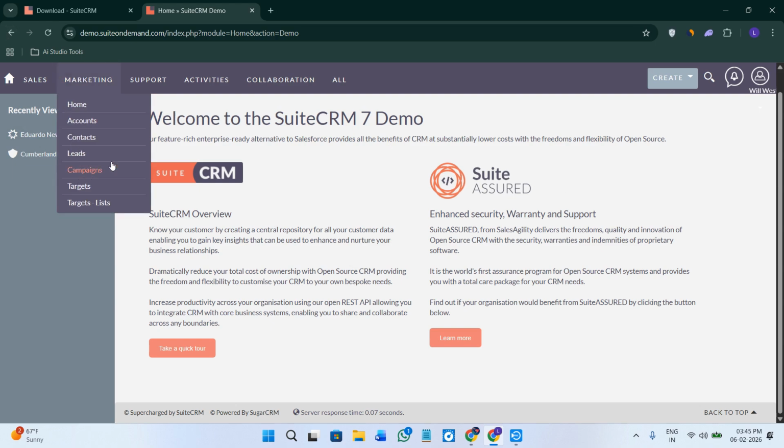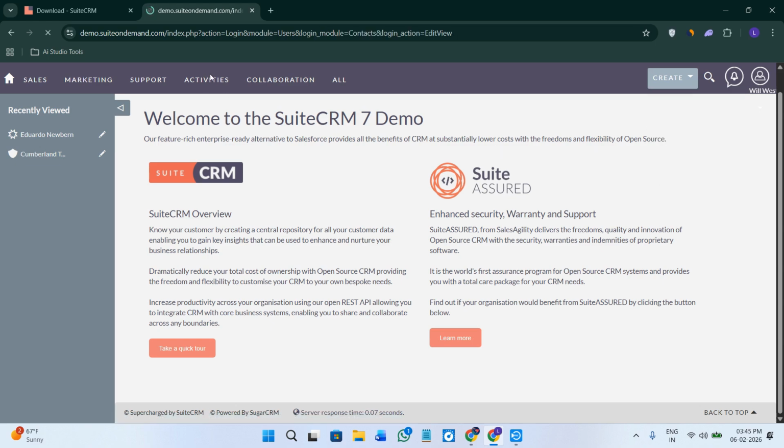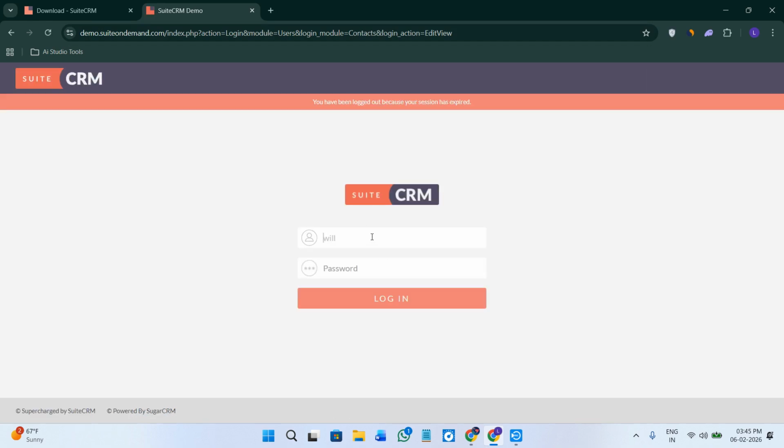Here, first of all, let's understand how you can add a contact. Contacts are the people you do business with. In order to add a contact, you just have to first hover over the create option on the top. Over here among the given options, you are going to see the option of create contacts. When you click on it, it is going to redirect you to the next page where you just have to start providing your contact related information.